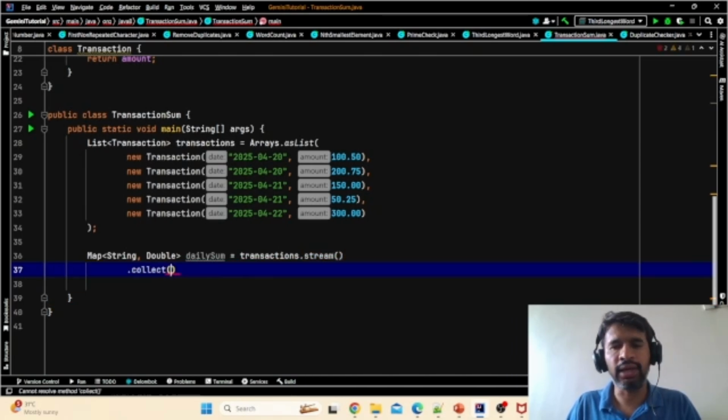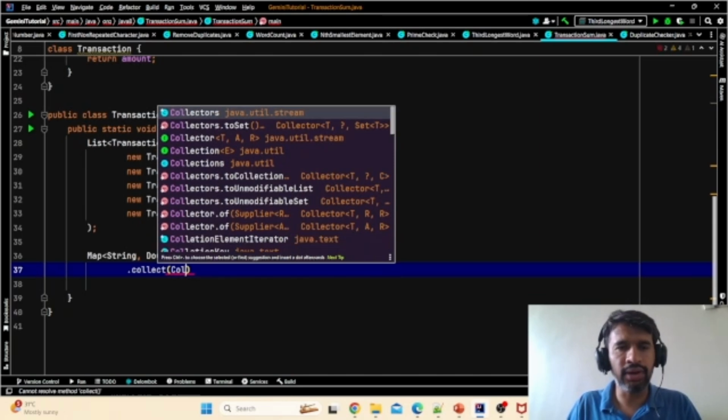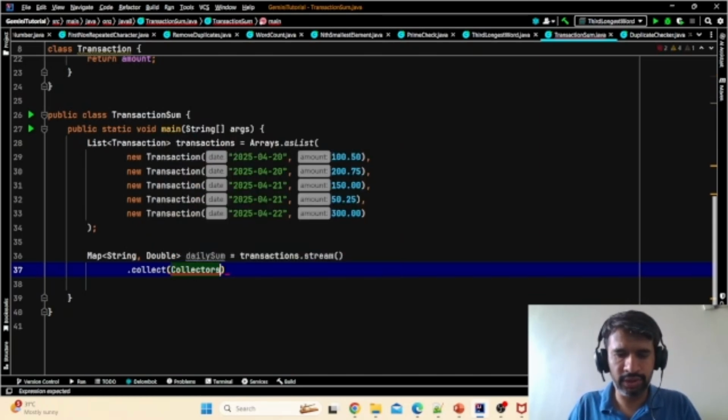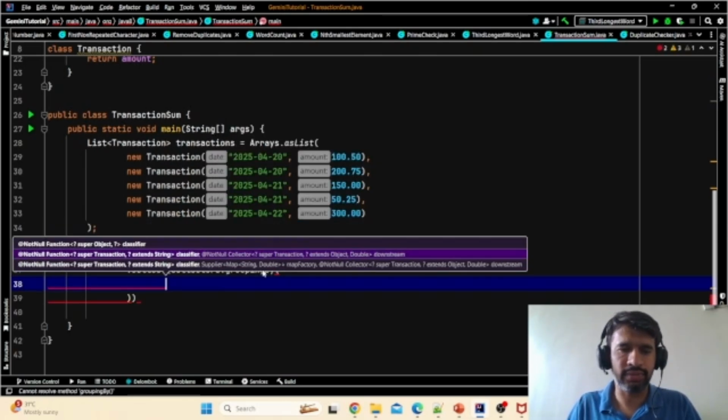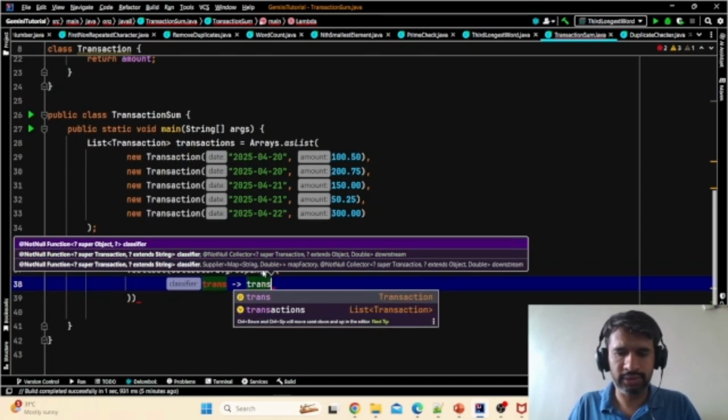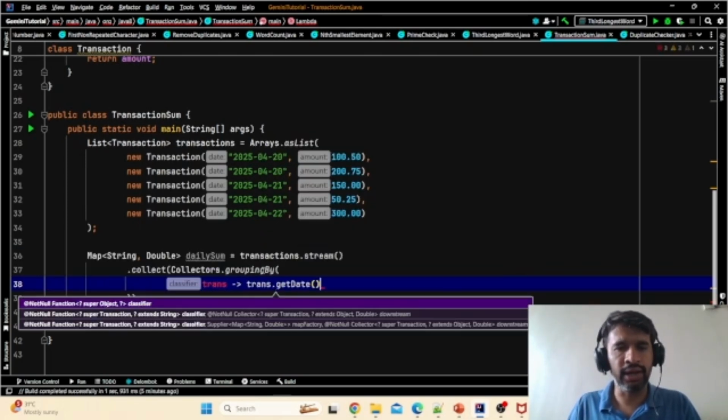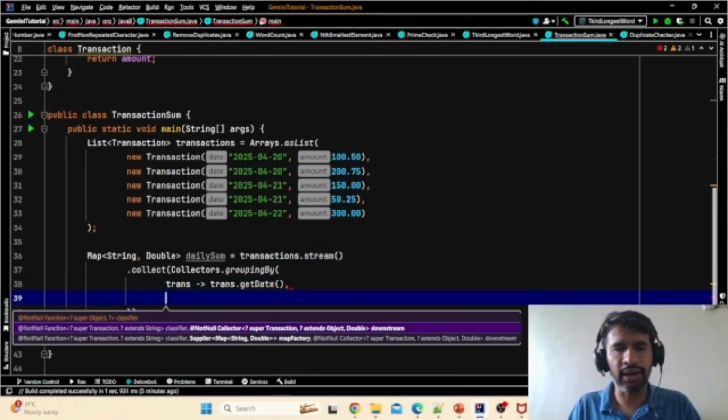So basically, we have to use something called groupingBy, which we know already. We have used it in a couple of examples. I'm grouping by. What is my group by condition here? First, I have to get the transaction date. One way is you can say trans, and trans.getDate(). This is one way. I'll give another variation quickly in some time.